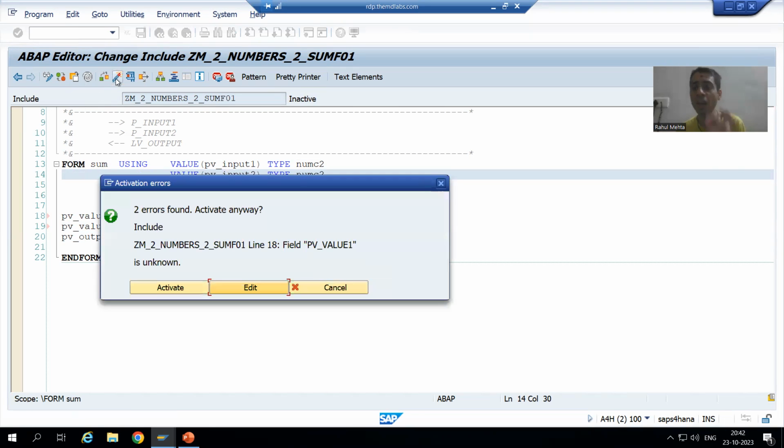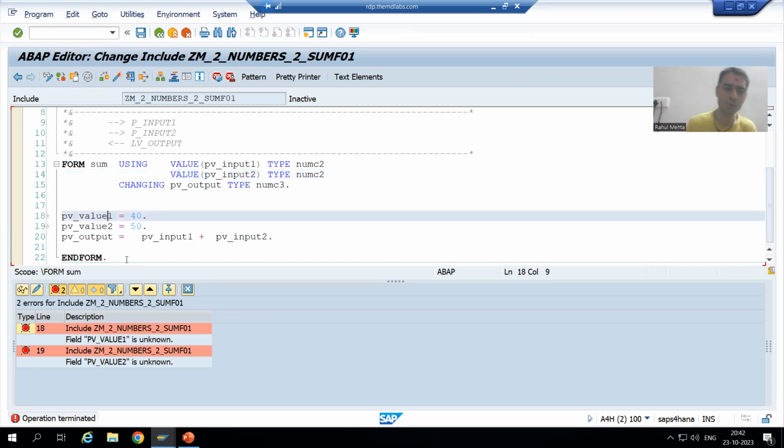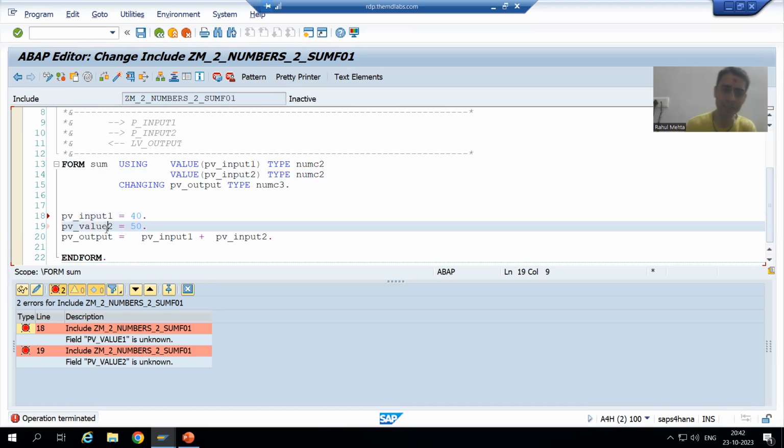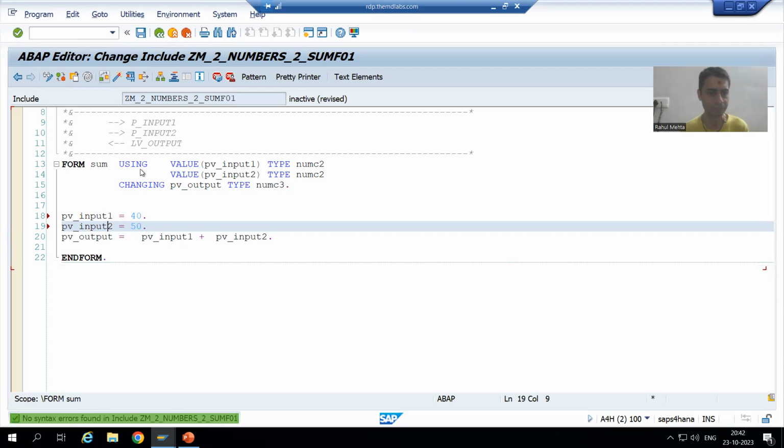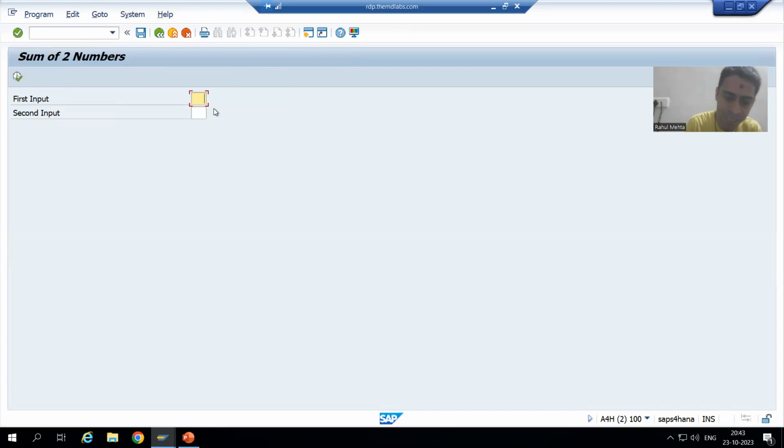I am changing the values of the formal parameters in this particular subroutine. Now I will show you and you will 100% understand what I want to say. PV_input1, PV_input2. I'll check the syntax and activate. Now for the best understanding, I will show you the full control in the debugging mode, actual and formal both. I am running. Suppose I give the values 20 and 10. I will click the execute button.